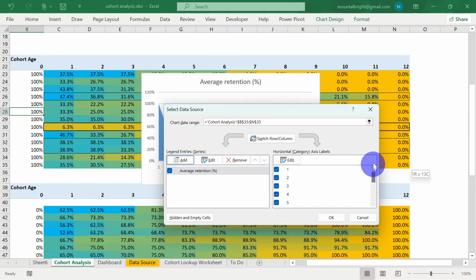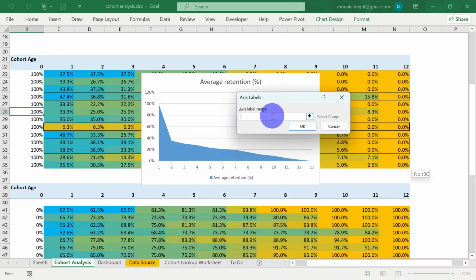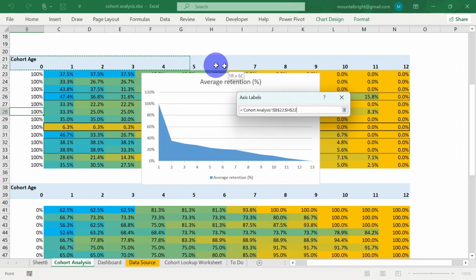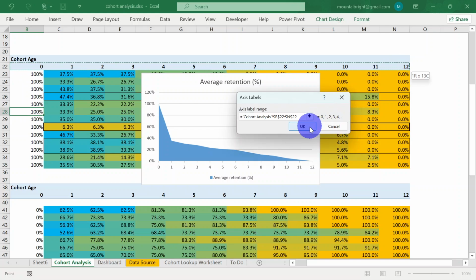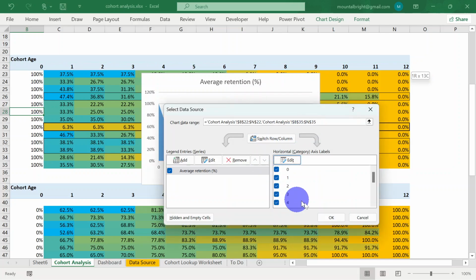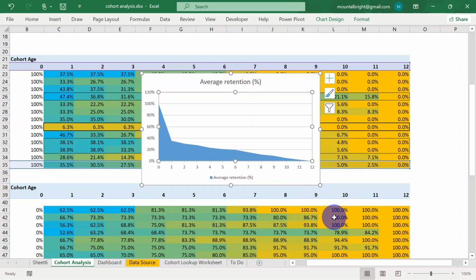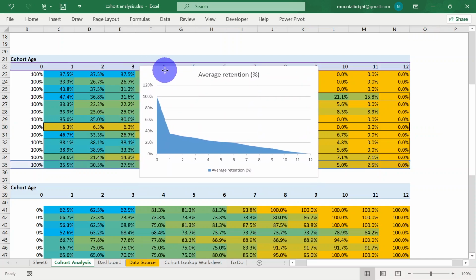Okay, from 1 to 13, no, I want it to start from 0, right? Since my cohort age is 0, so I can edit that, and it asks me the axis label range. So I'll click on this to select that, which is from here down to 12, right? Click enter once again. Okay, so I'll click OK, and this is how the chart should look.